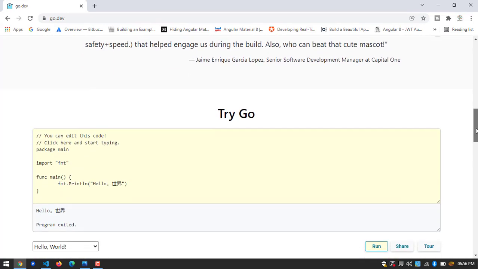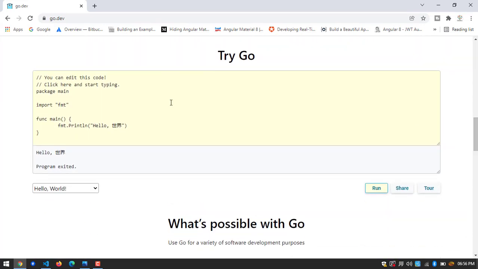And going down here, look, we have an IDE for trying the Go language. We can write small programs and run them. Go provides a button for run. If we click it, the program will execute and the output will print.